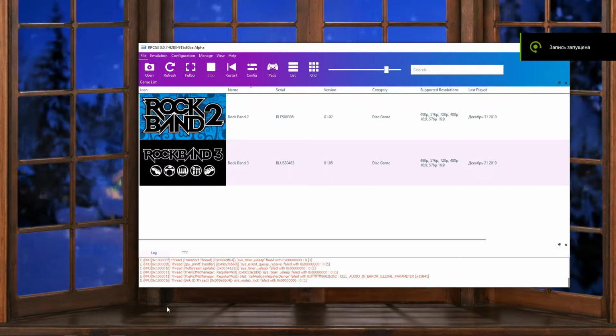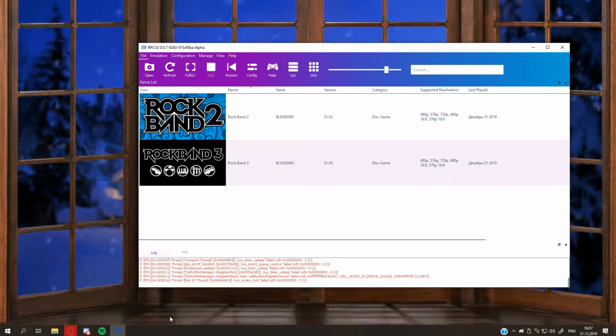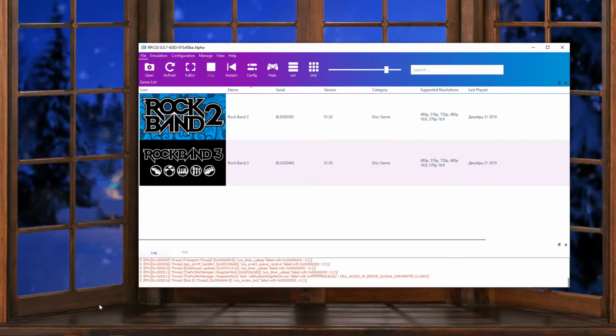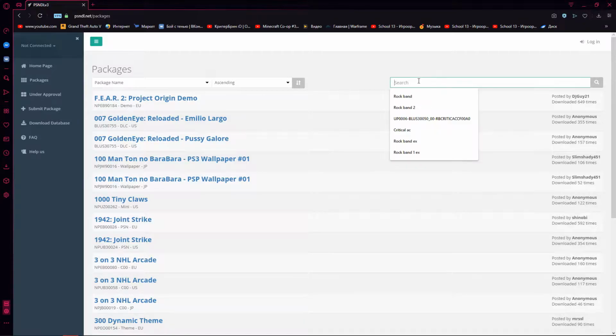Hello everyone, today I'm gonna show you how to get Rock Band 2 or Rock Band DLCs to work. I'm very excited about this one. I just got it to work, and first thing you do is you go to whichever website you are using to download Rock Band DLCs.